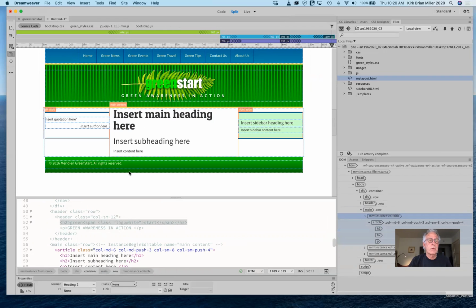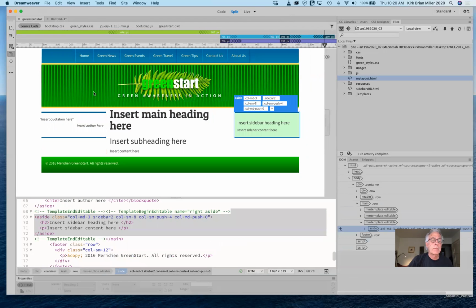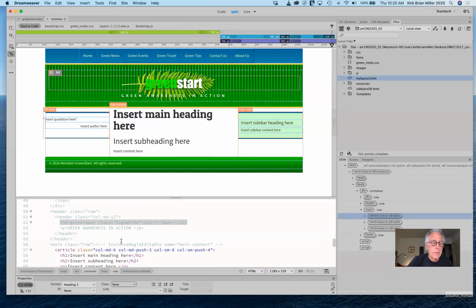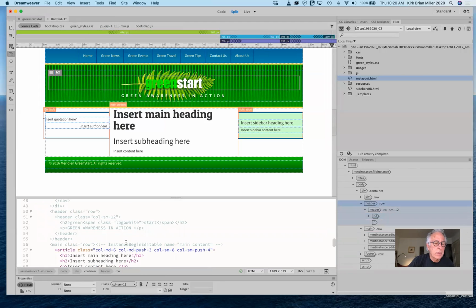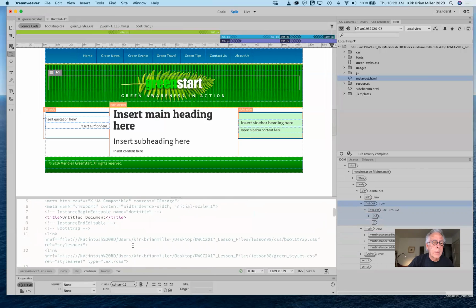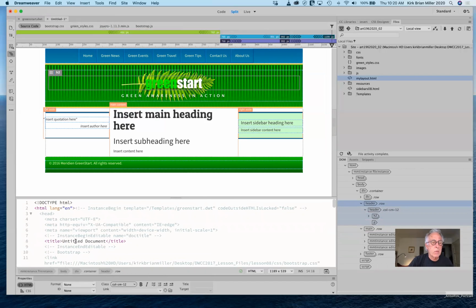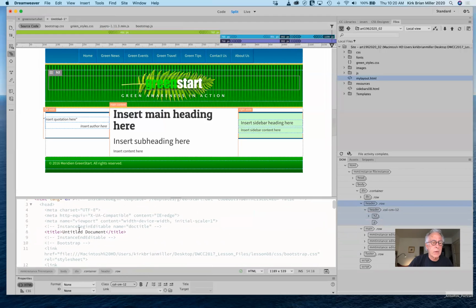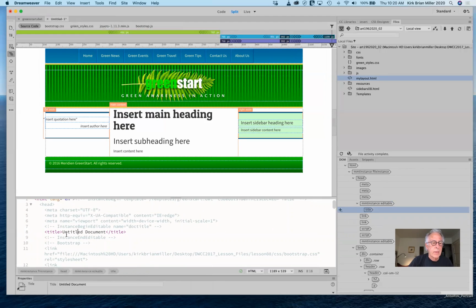So we're ready to do a few things here. We're going to change some metadata in here. One of the things that I had wanted to do the other day, but didn't, and so I'm going to go back to the template, is start by naming the page itself. If I go into the head of the document, you'll notice that one of the regions here that I can change is the title of the page.